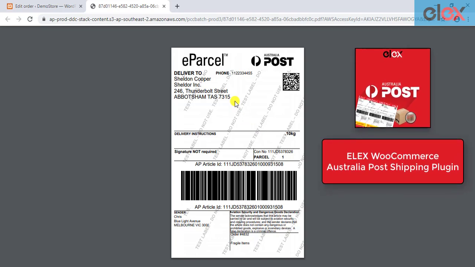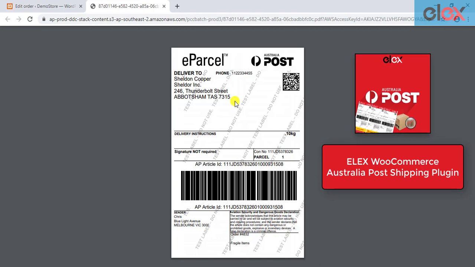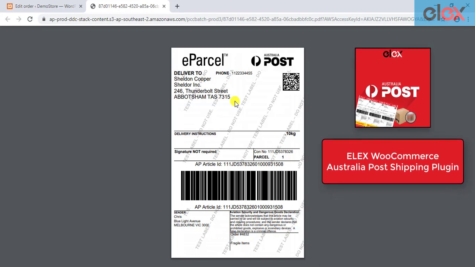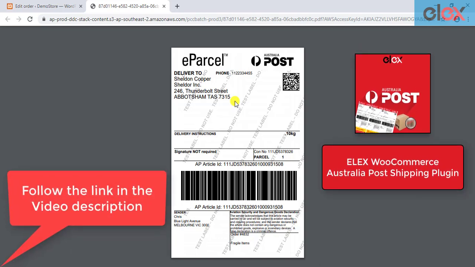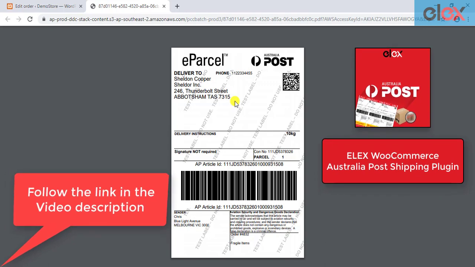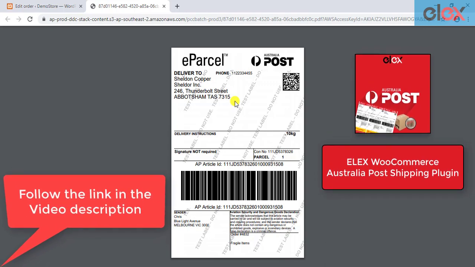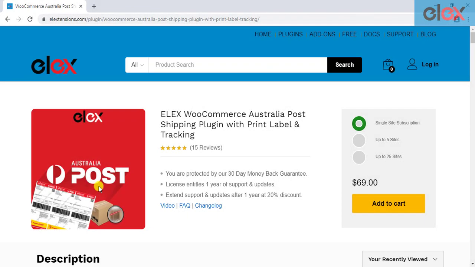To know how to print Australia Post shipping labels and create manifests in the WooCommerce admin order page, you can watch our next video tutorial. Follow the link in the video description.